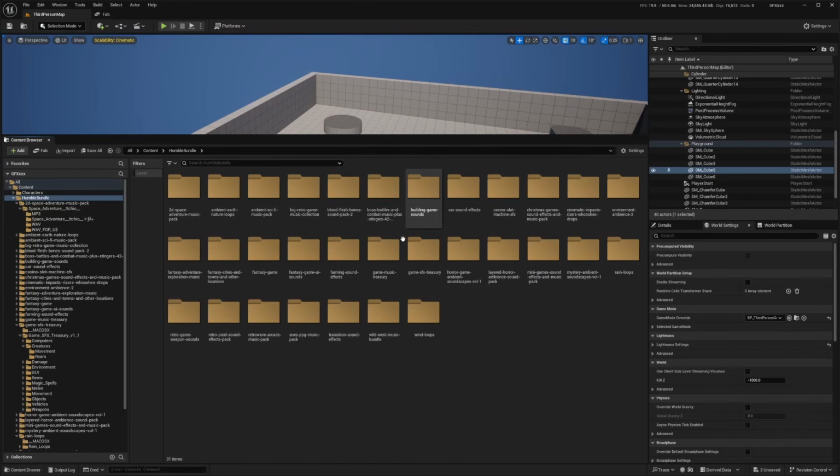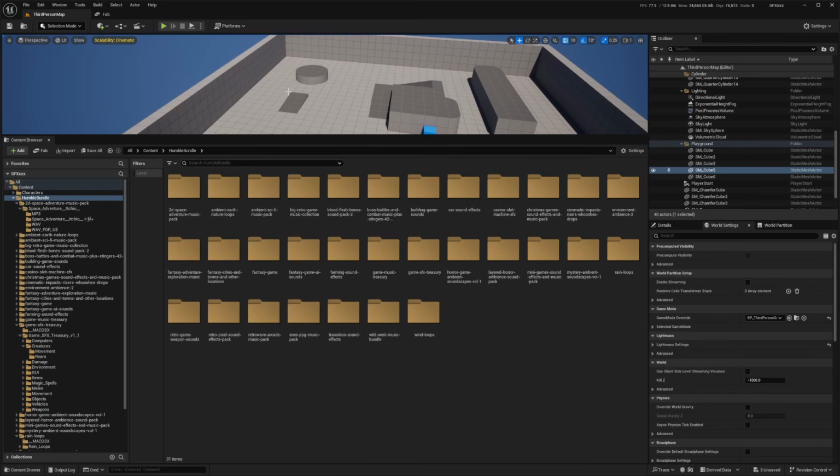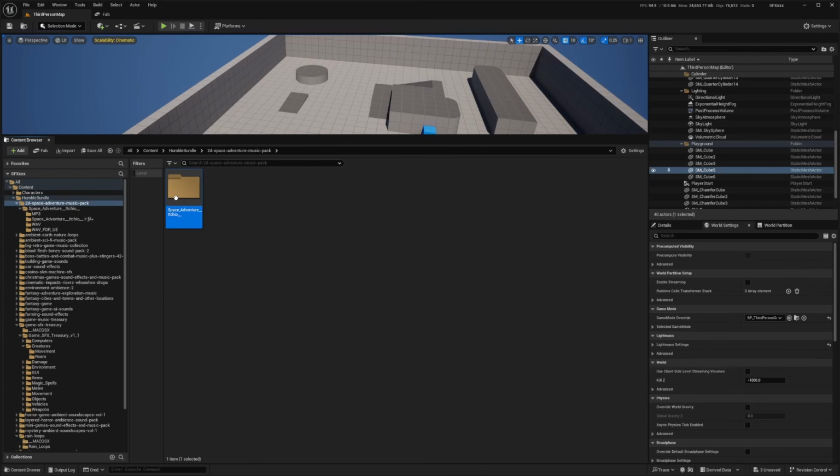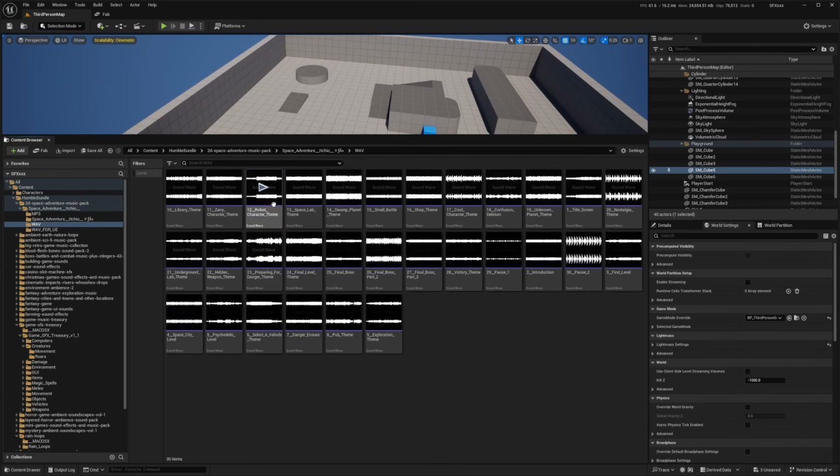All right, so I've gone ahead and imported a lot of the music packs, and I just opened a blank third-person project. Now let's go over some of these packs. So this is going to be the 2D Space Adventure music pack. I'm just going to go in order of the folders so I don't lose where I am, and I'm just going to open a few of these and check them out.